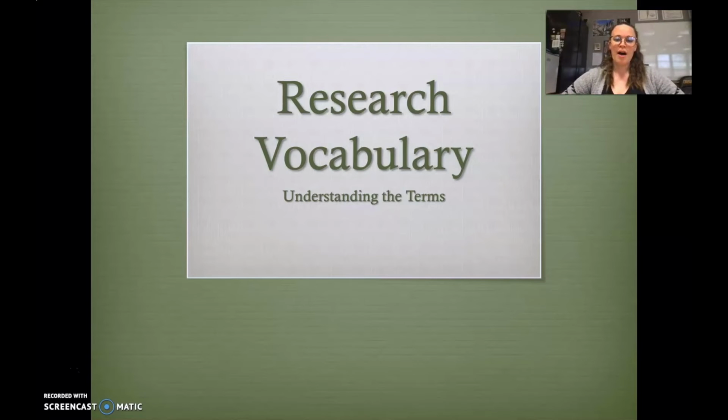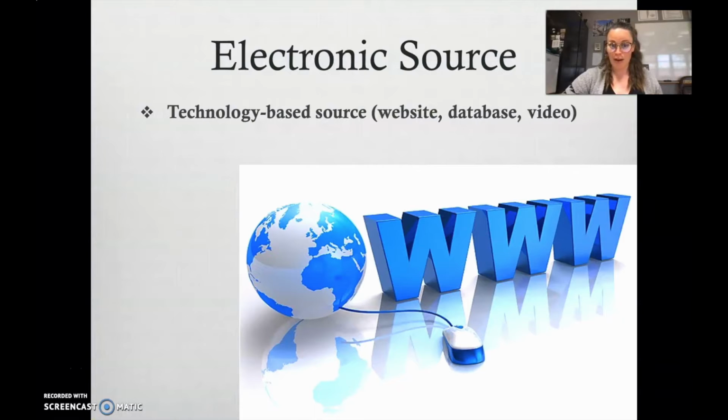Okay, we're going to continue on talking about some words that you need to know for this research paper that you're working on. So today we're going to talk about some words related to sources and citations. So let's start with a really obvious, easy one, an electronic source. What is an electronic source?